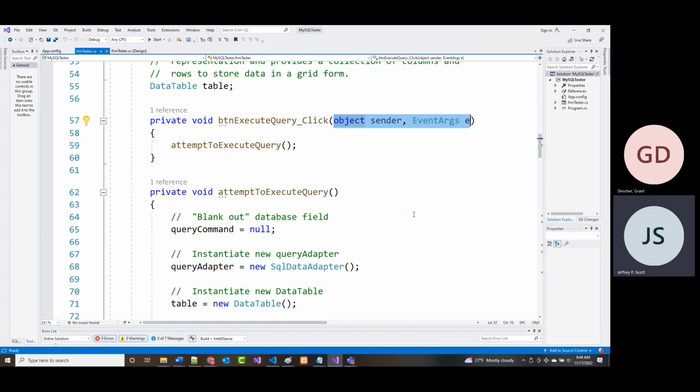I mean, technically, you're the sender in this case because you're the one that clicked the button. The event args for a button doesn't make a lot of sense, but let's suppose for a second that we were creating our own game. And we wanted to be able to move the mouse around the screen.